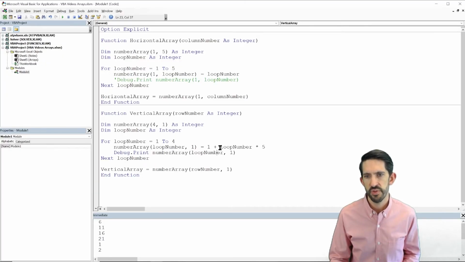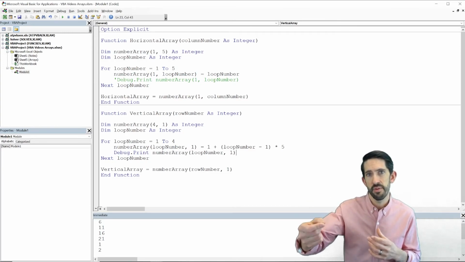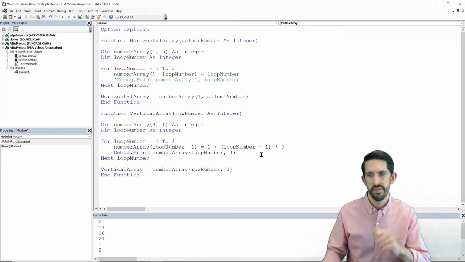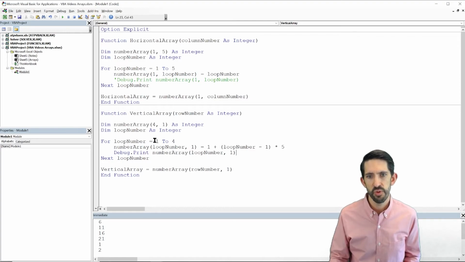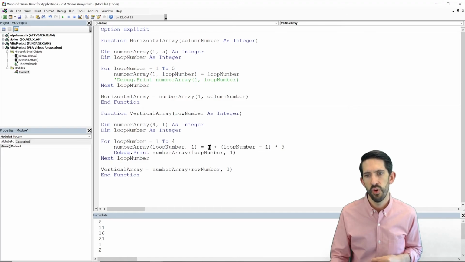Let's make that adjustment. We can just do a loop number minus 1 because we were off by a factor of 5. So we just need to not basically add in that 5 that first time. So the first time through, we have a 1. Right? The first time through, loop number equals 1. So we're going to have 1 plus loop number minus 1. So 1 minus 1 is 0. So we don't add anything. We get a 1.